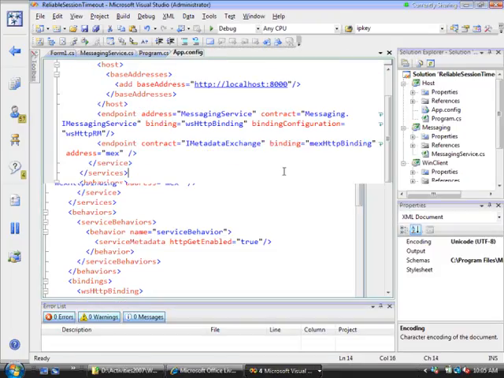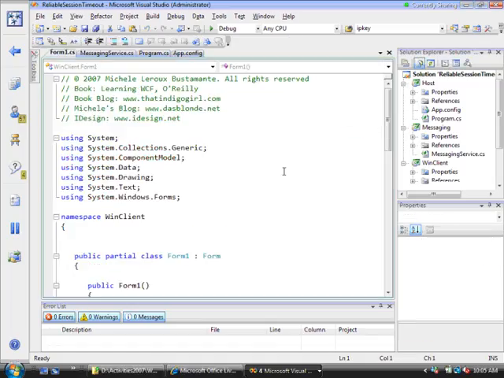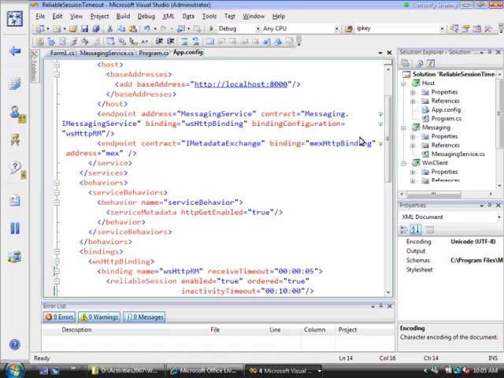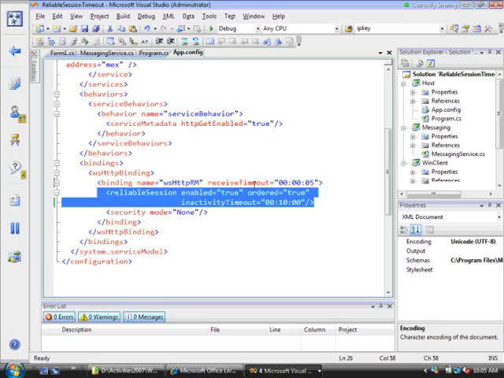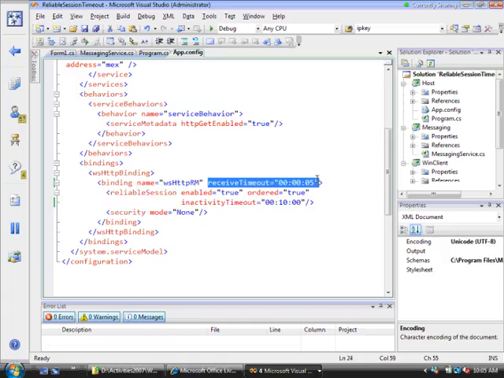Now, if I enabled application sessions, then it would actually time out based on the receive timeout instead, because that would control the lifetime of the application session, therefore the reliable session. So it's actually more intuitive if you just always set the receive timeout, because then it's the overall timeout for the entire service.